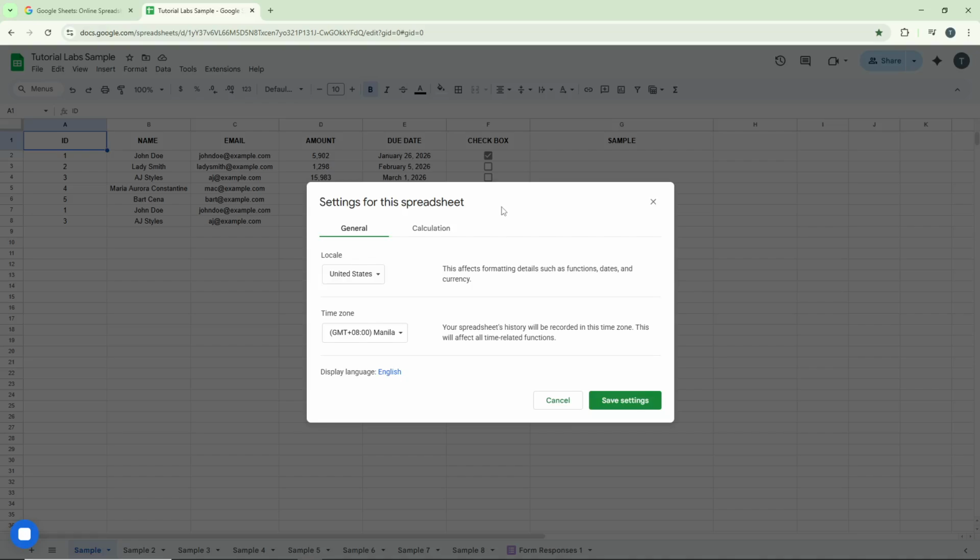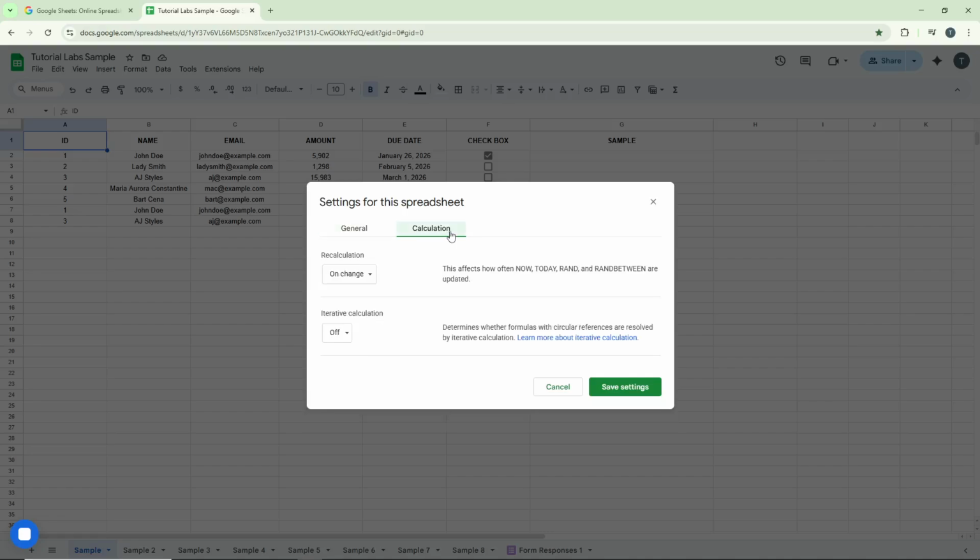Within the Settings window, you'll notice several tabs available. Click on the Calculation tab to access the calculation-specific settings. This is where you can control how and when your spreadsheet recalculates formulas and updates data. These settings are crucial for managing sheets that depend on real-time or frequently changing information.